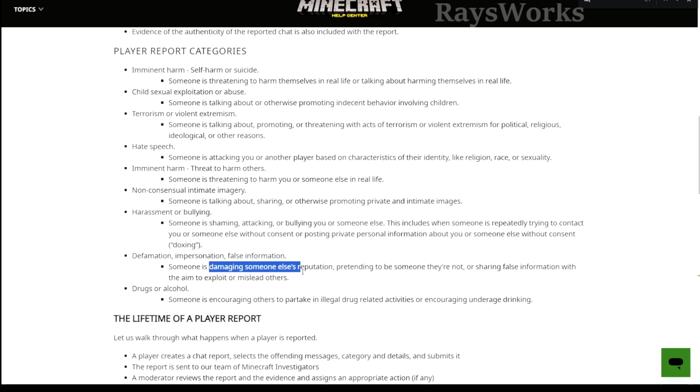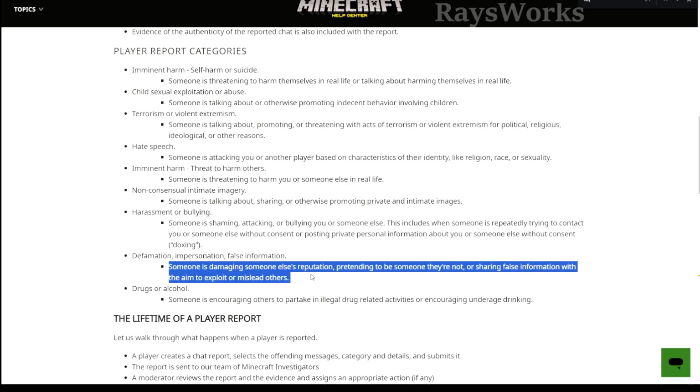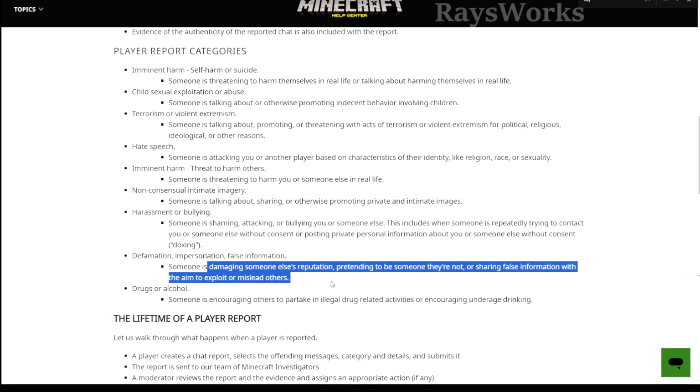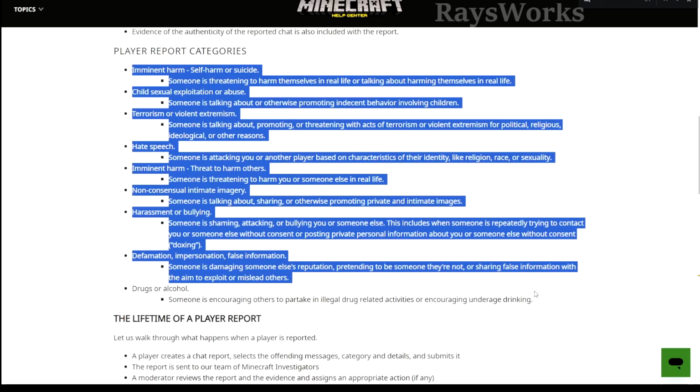People have tried impersonating me using Minecraft usernames like RayzWorks and related ones. So maybe if it's associated with a chat context where someone's trying to impersonate me, maybe they could actually get the name removed entirely so no one can actually get it. What do you think about these changes and how they will be enforced?